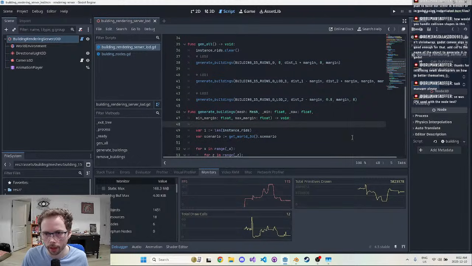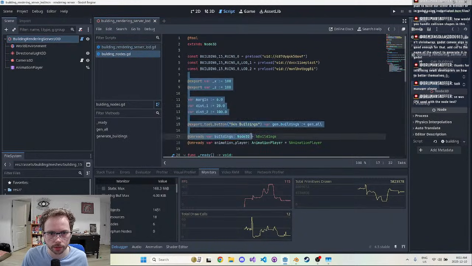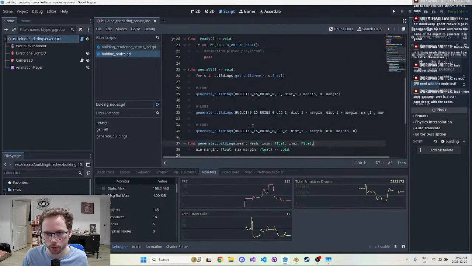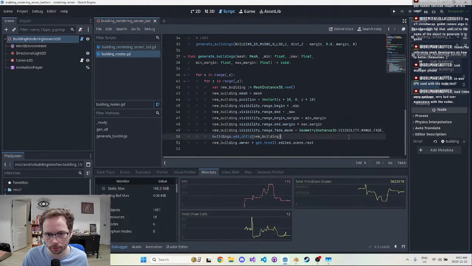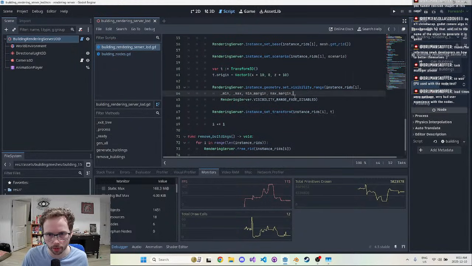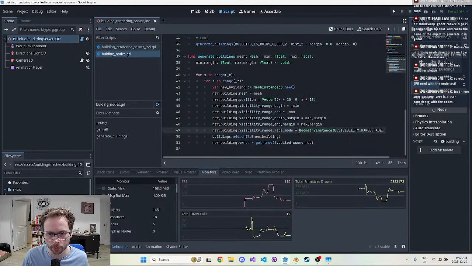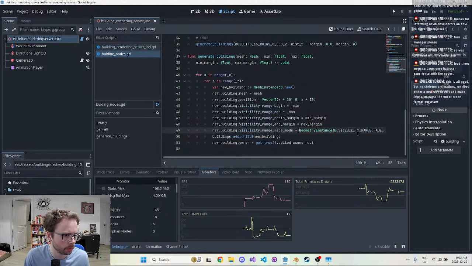Actually, you know what? I just realized. Yeah, okay, never mind. We do have a margin here. So we have fade is disabled. I just want to confirm fade is disabled on both. Yeah. So we're not doing fade. This is all good.